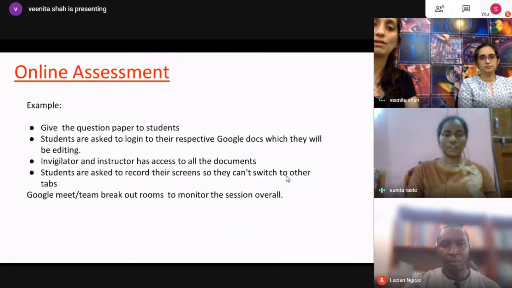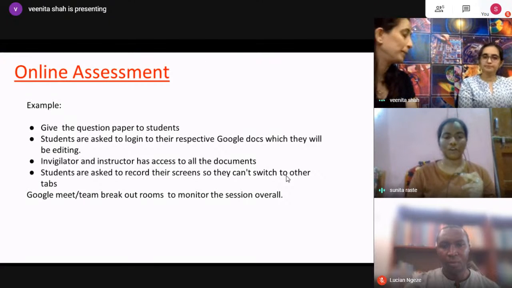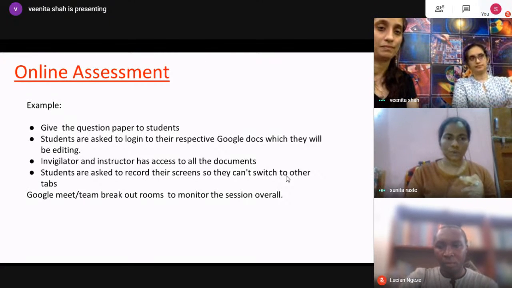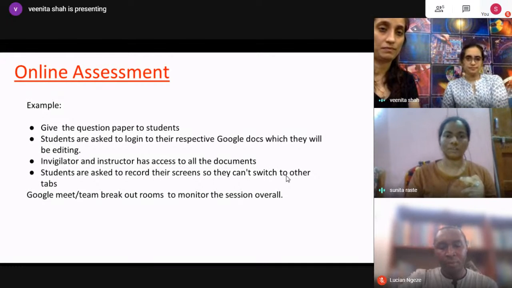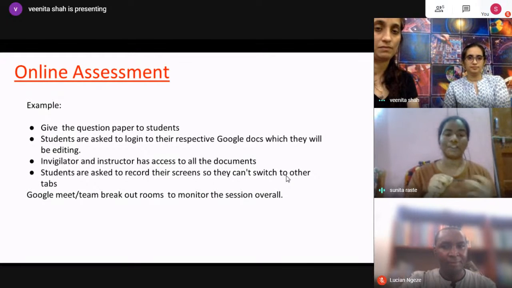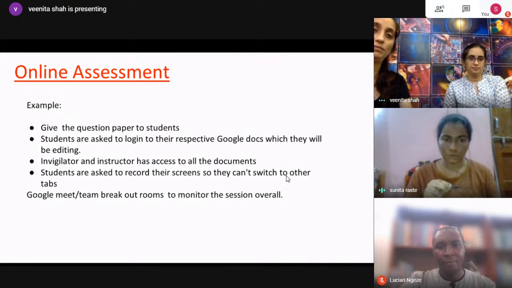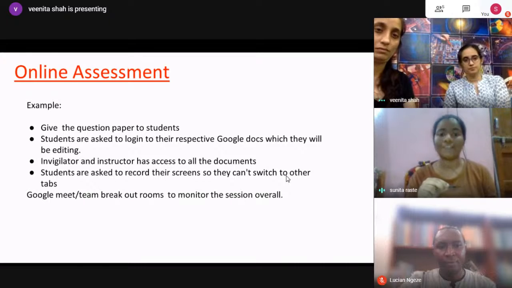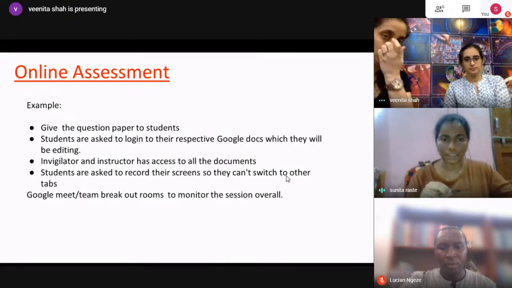So here I would like to give an example of how online assessments can be conducted. This is just an example. We all can modify these examples as per our needs. For example, if I am an instructor and I want to conduct an online test, what I can do is give out the question paper to the students. I can ask the students to log into their respective Google documents, which they can use as answer sheets. So your Google document would basically be your answer sheet where you're going to answer the questions.